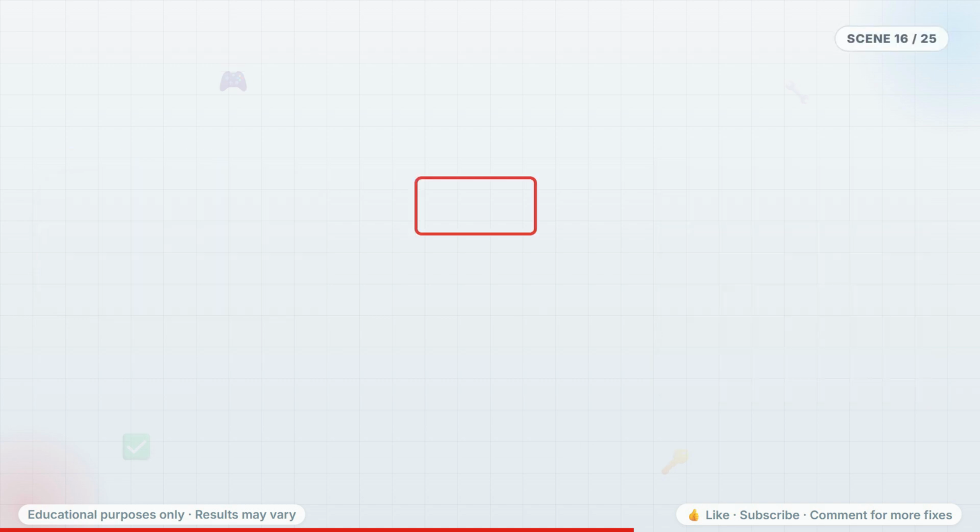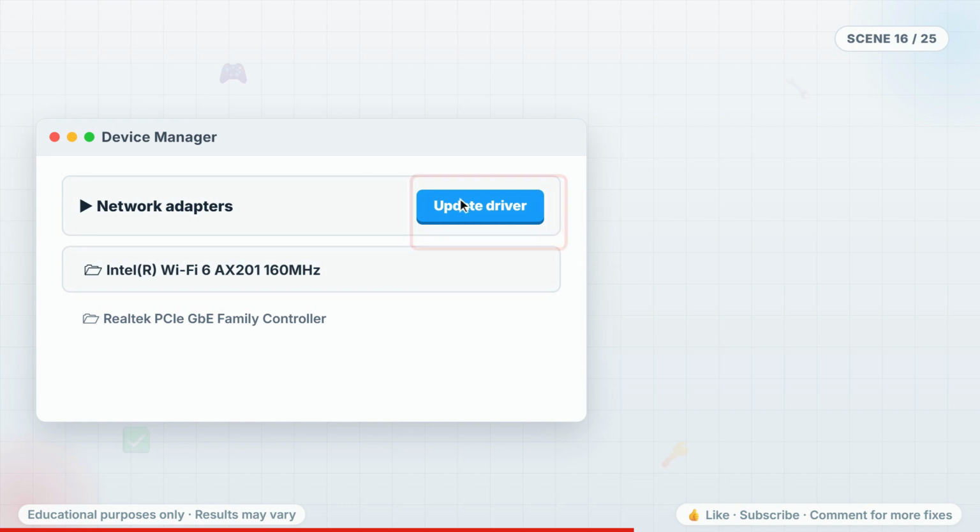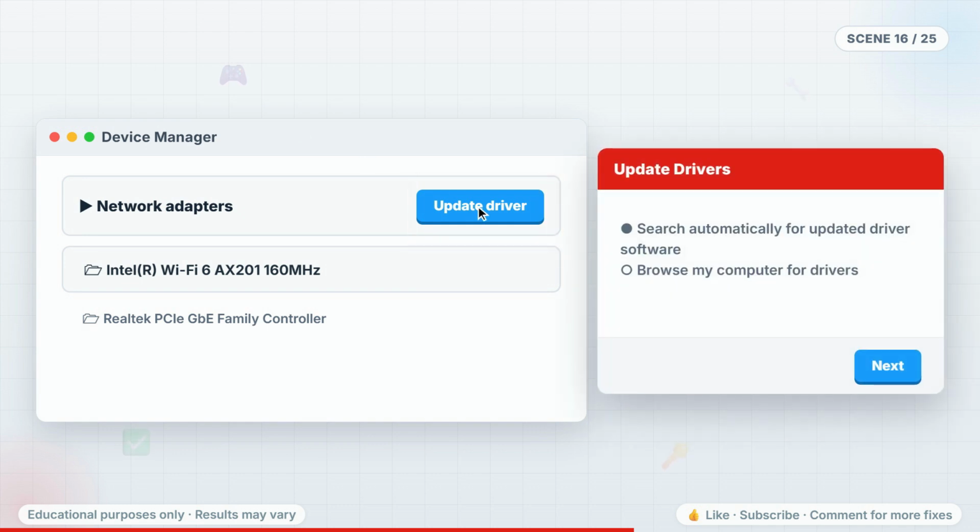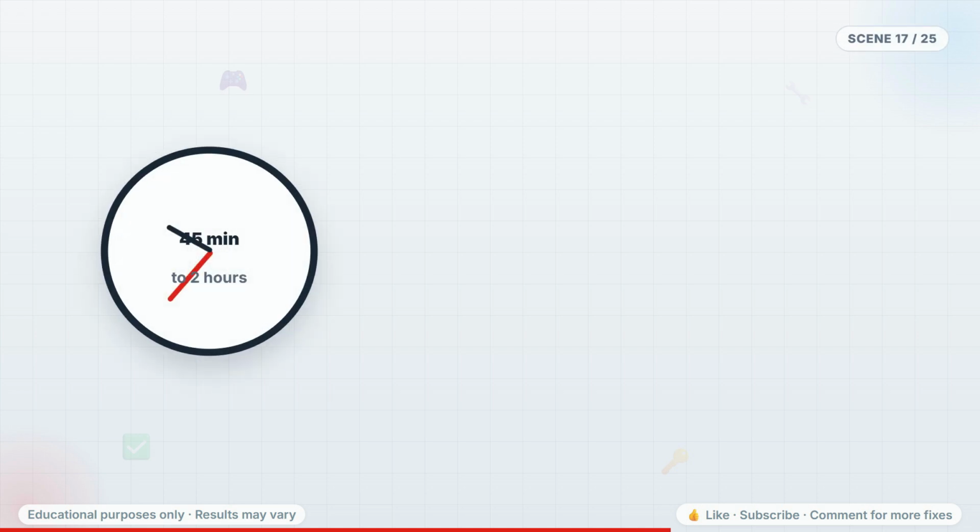Update your network drivers. Press the Windows key and X and choose Device Manager. Expand Network Adapters. Right-click your adapter and choose Update Driver. Select Search automatically for updated driver software. Then restart your computer.